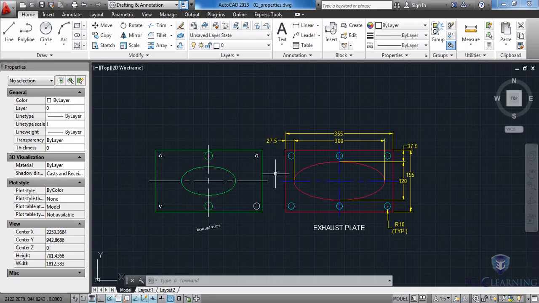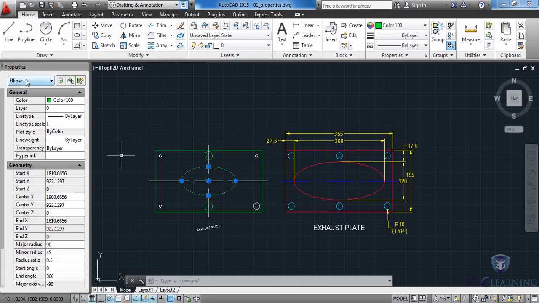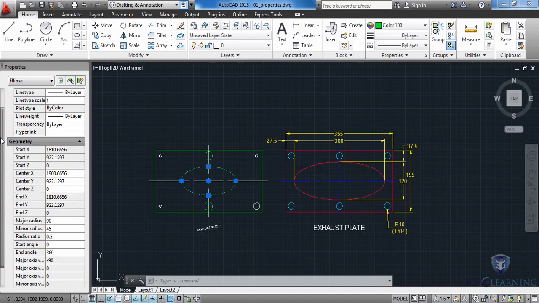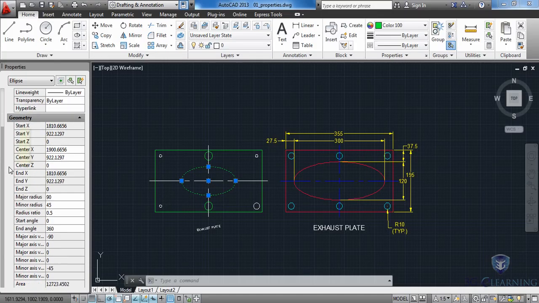Next, I'd like to fix the ellipse. Looking at the correct version, I can see that it should have a major axis of 300 and a minor axis of 120. So I'll select the ellipse. We can see that AutoCAD recognizes what the geometry is. If I drag the slider down, we can also see that an ellipse has several more settings than a circle does. As I look through this, it does not appear that I have a measurement for the major and minor axes. I do, however, have a setting for the major and minor radius. So I'm going to change the major radius to 150, which is half of 300, and then I'll press Enter.